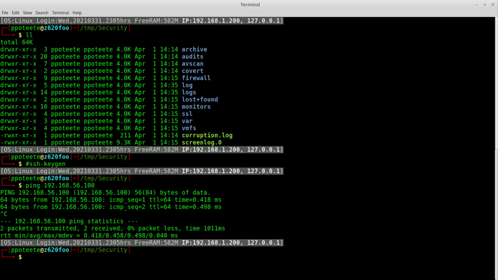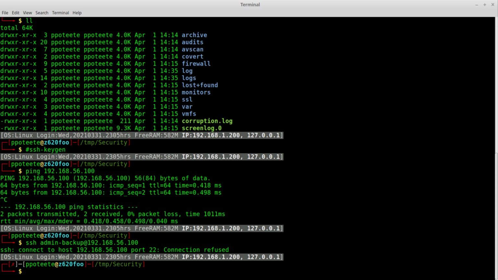Now I'm going to try to log in just using SSH. The account is admin-backup, because backup generally will have some administrative privileges, so I prefix it with the word admin. So admin-backup at 192.168.56.100. Now, it's connection refused. Is SSH running on the remote host? These are things that you need to watch out for.